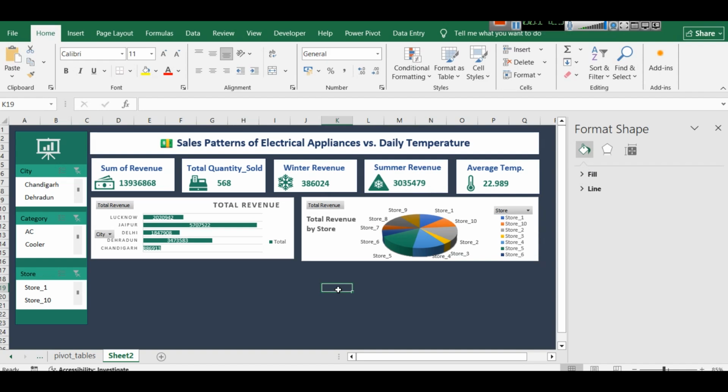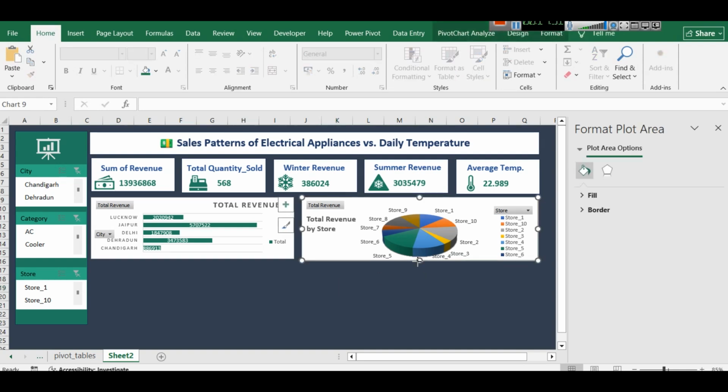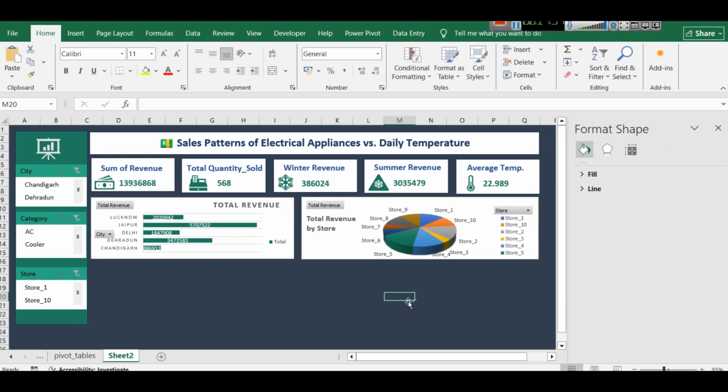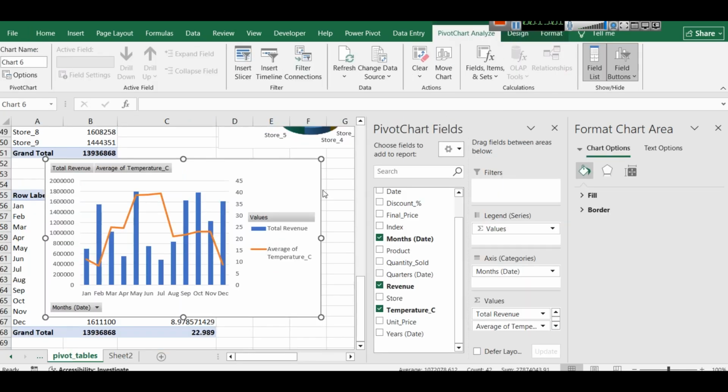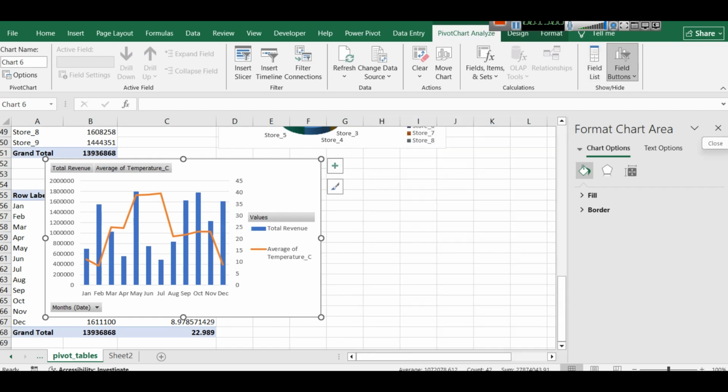So now two charts are there, one showing total revenue by city and the other showing total revenue by store, which is giving us information on performance. The data set is about the sales pattern of electrical appliances versus daily temperature. So we also have average temperature, and we want to see how sales are distributed on the basis of average temperature. So I have created this chart, and now I'm going to teach you how to do that.